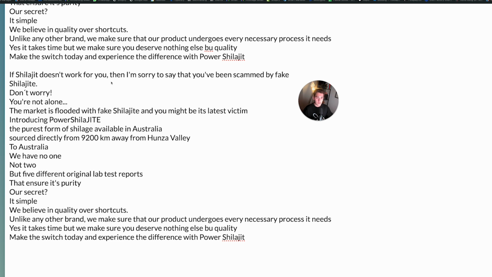So if Lion's Mane doesn't work for you, then I'm sorry to say that you've been scammed by fake Lion's Mane. Don't worry, you're not alone. The market is flooded with fake Lion's Mane, and you might be its latest victim. Introducing your brand, and this is how it goes on. And you basically see how you rewrite the stuff.